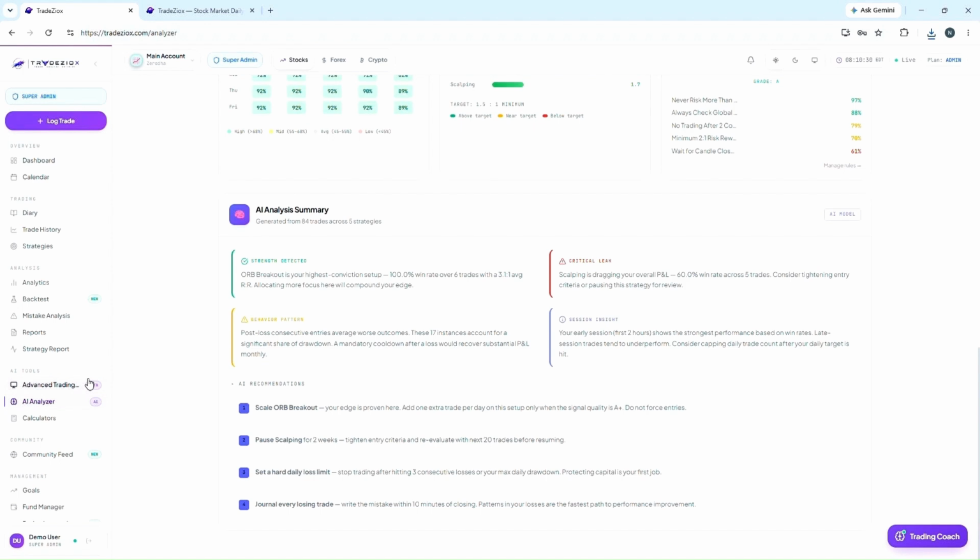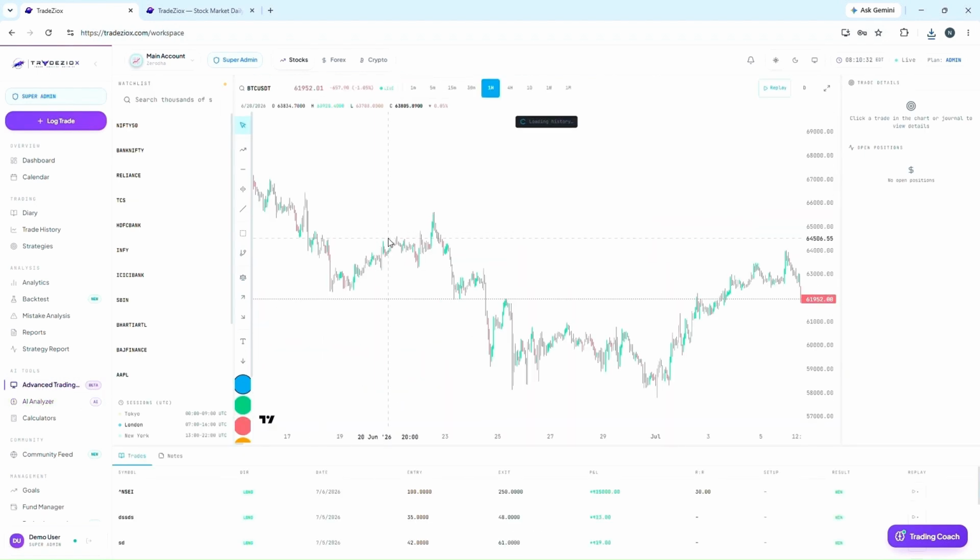Let's go to the next step, which is working with advanced charts, where you can visualize price action and plan your trades with professional charting tools. Let's check out the charting tools next. To work with advanced charts, head over to the advanced trading option in the left navigation menu.